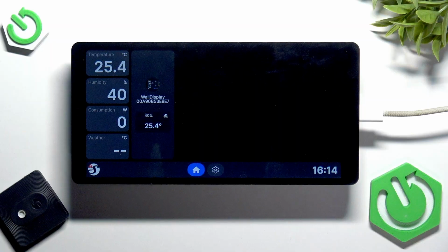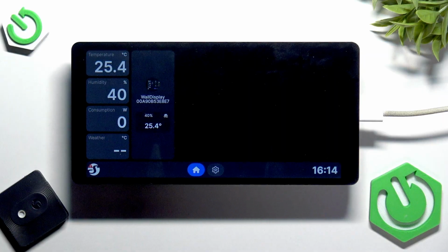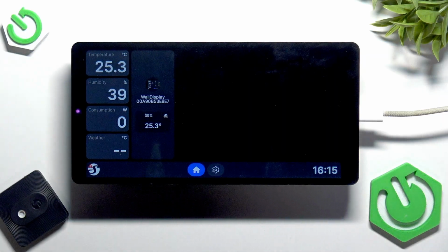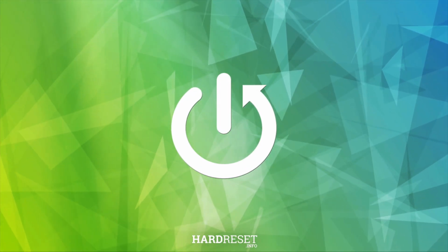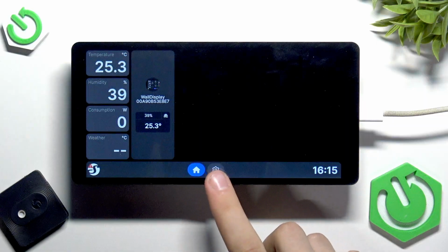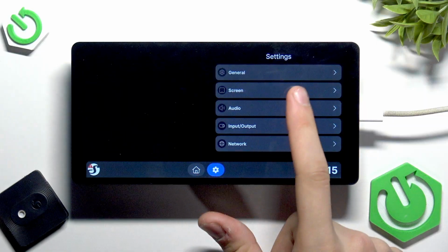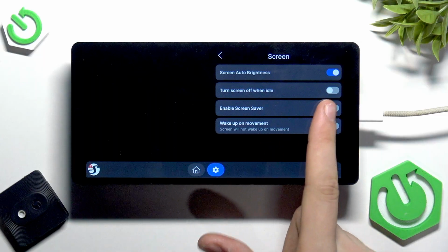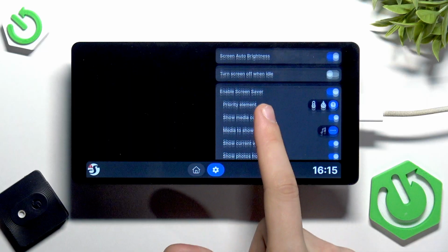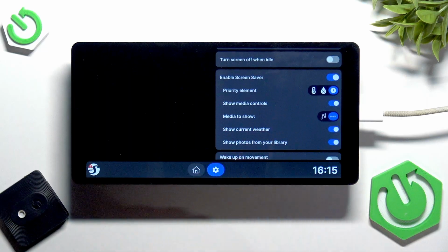Today I do have the Shelly Wall Display X2 and I'm going to tell you how to adjust the screensaver up to your own needs. At first, tap this gear icon over here and here tap on the screen. Turn on the third option, enable screensaver. Here, now we can adjust the screensaver up to our own needs.